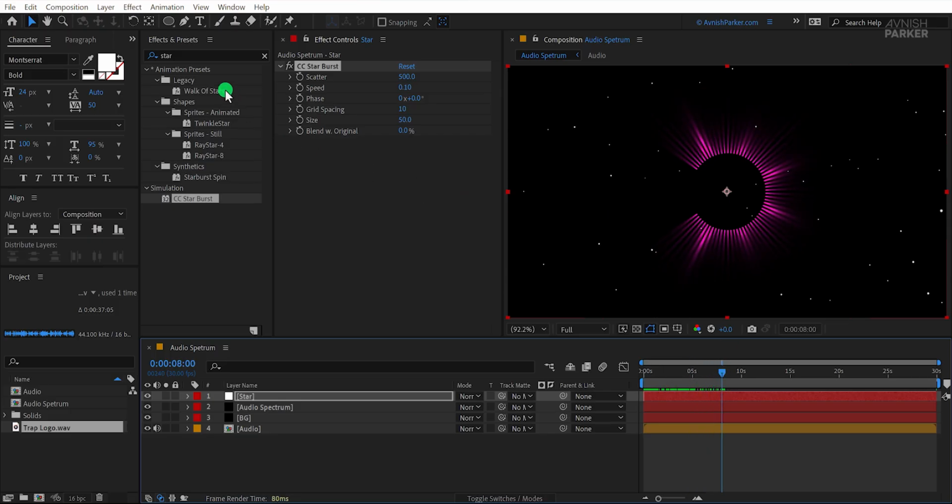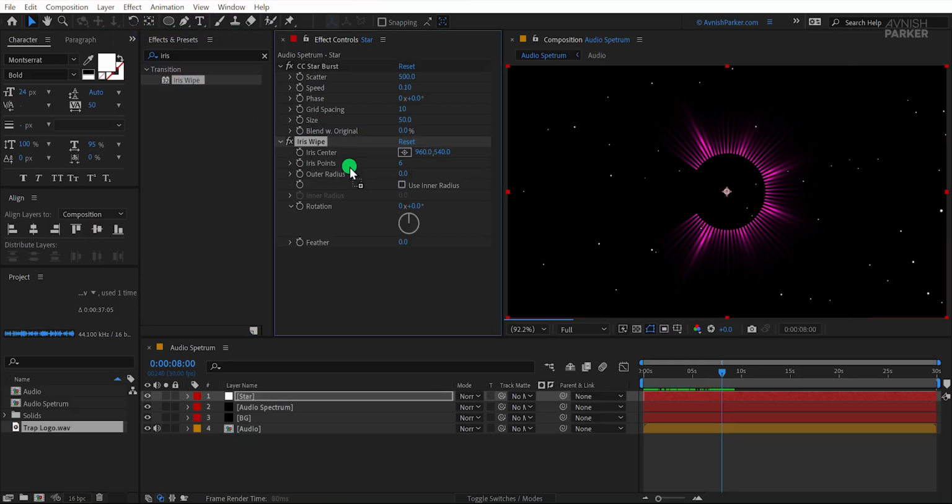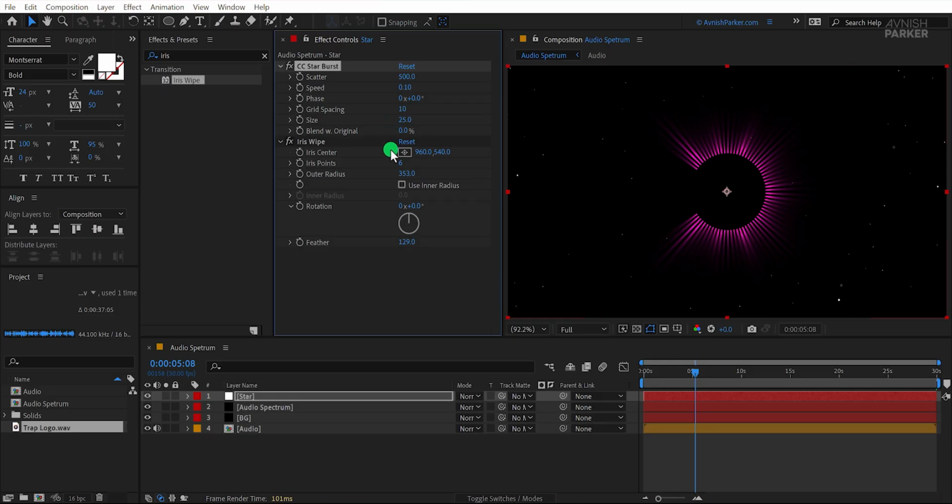Go to the Effects and Presets panel again and search for Iris Wipe. Add it below the CC Starburst effect. Adjust the outer radius value to around 360 to remove the center stars. Increase the feather value to make the edges softer. Set the size value to 25, and I like how it looks now.